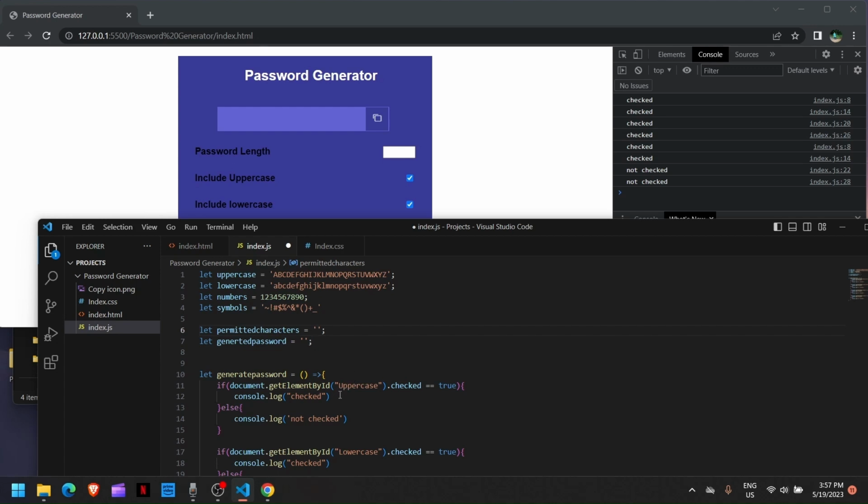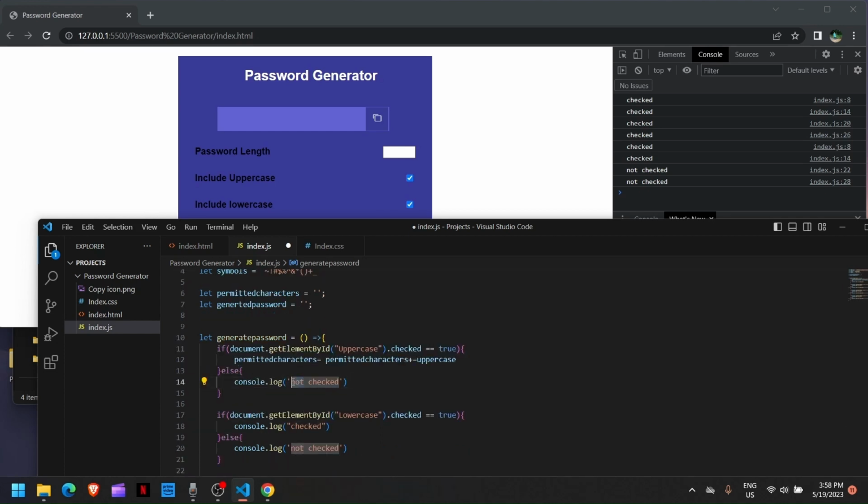Now let's make that part. Instead of console.log checked, this is for the uppercase. If the uppercase is checked, I want permittedCharacters is equal to permittedCharacters plus equal to uppercase values, which means the value that is already in permittedCharacters is retained, plus the uppercase values are added into permittedCharacters. Okay, done.